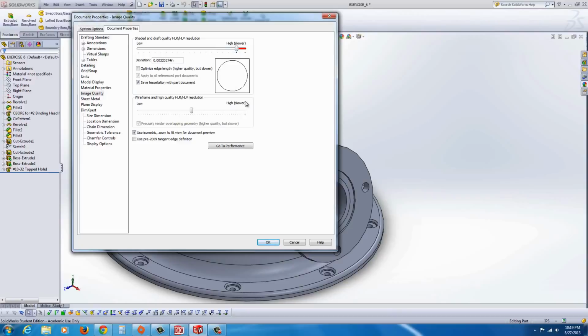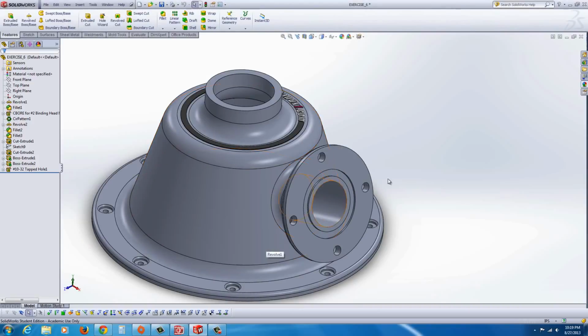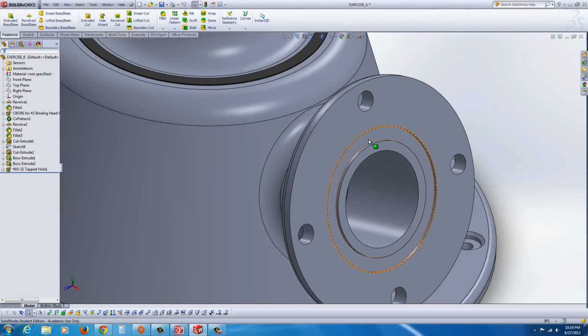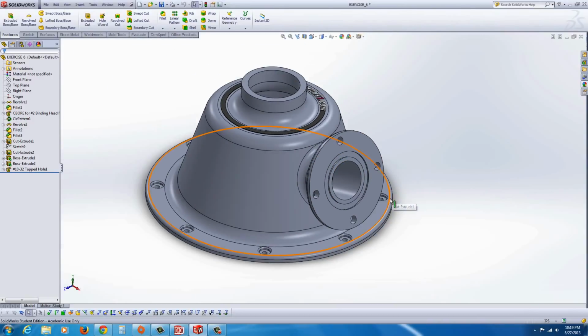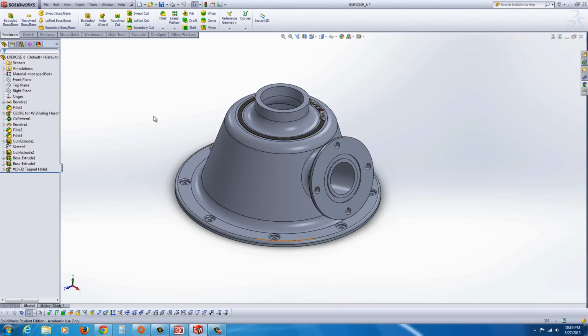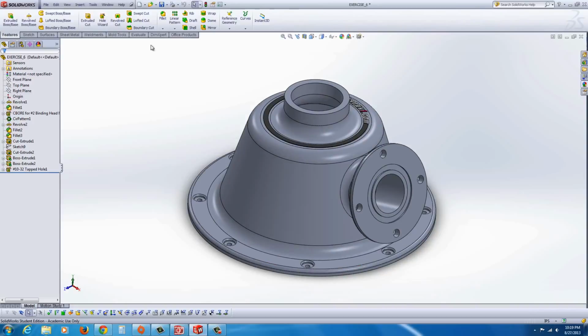When it gets in the red, that means that it's going to slow down your computer. You could even bump it up higher if you want. I'm going to go ahead and apply that. And you should see very quickly now that everything is smoothed out. It looks much better.